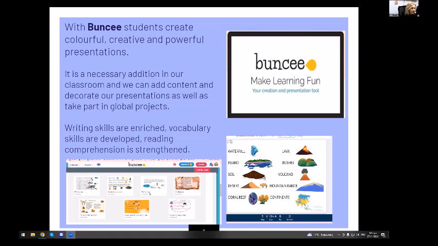And on the right bottom, this is a student's interface. We collect all our assignments. We have everything in one place. Students can go back home after we discuss things in class, and they can decorate the presentations. We can even take part in global projects. So writing skills are enriched, vocabulary skills are developed, reading comprehension is strengthened.